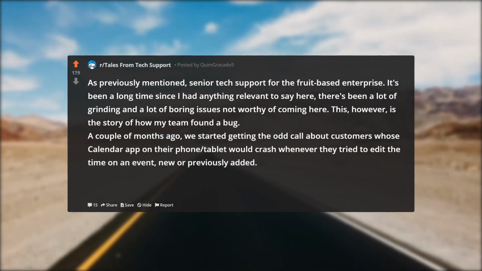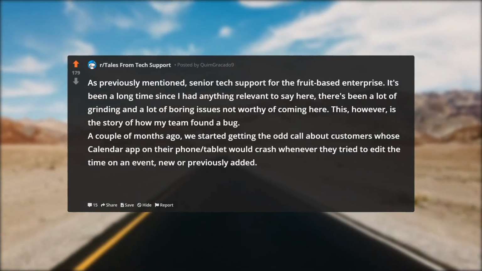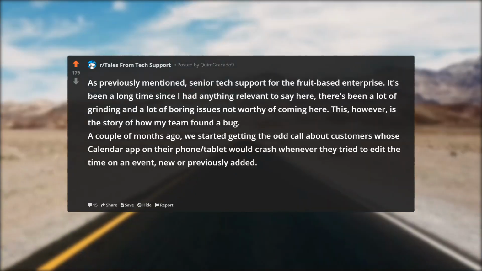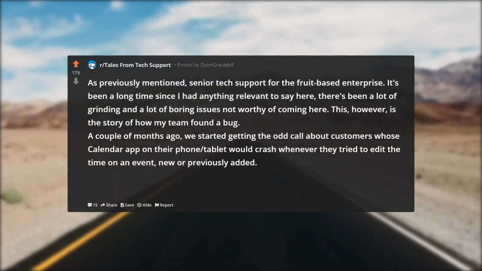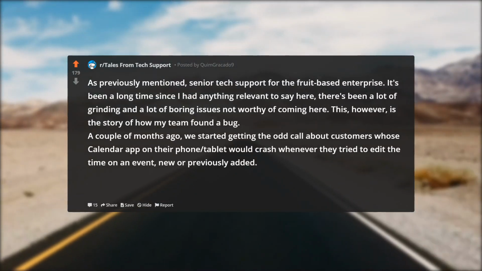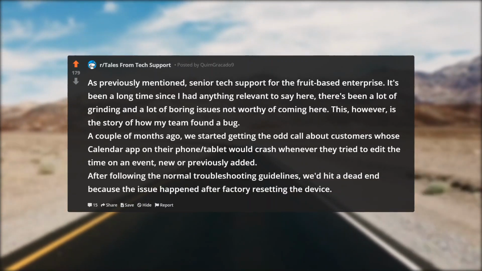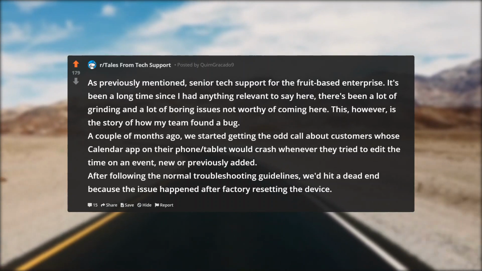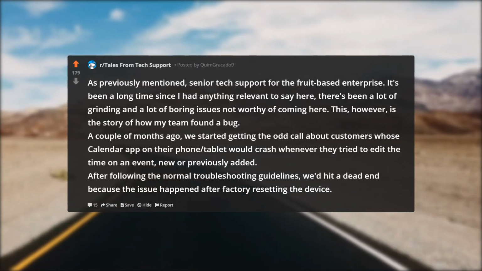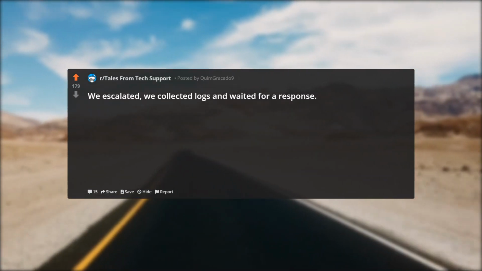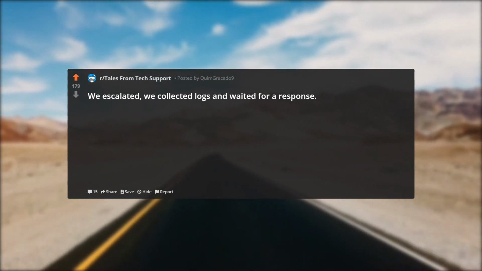A couple of months ago, we started getting the odd call about customers whose calendar app on their phone or tablet would crash whenever they tried to edit the time on an event, new or previously added. After following the normal troubleshooting guidelines, we'd hit a dead end because the issue happened after factory resetting the device. We escalated, we collected logs and waited for a response.